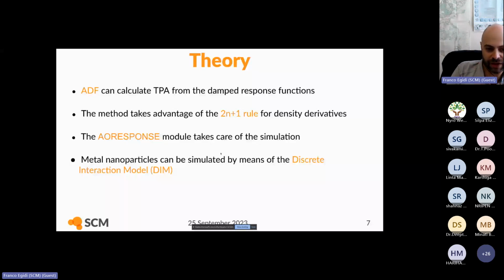And so far I've only talked about the molecule itself. Of course, if we want to do a metal nanoparticle, that is way too big to calculate using quantum mechanics. So we use a different model called the discrete interaction model, which I'm not going to go into detail about today because we want to focus on TPA, but we have lots of information about it and I can answer some more questions. But this is a semi-classical model which treats the atoms of the metal nanoparticle classically, and it is a polarizable electrostatic model. That means these atoms can be polarized and they can induce the plasmons, which will cause the TPA transition.